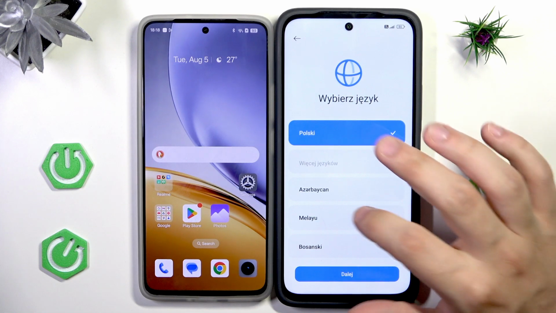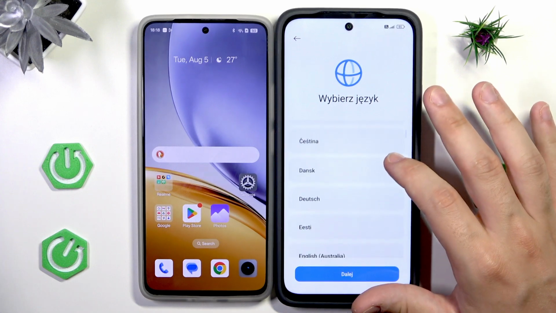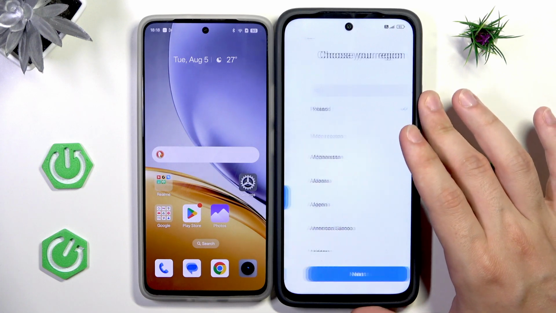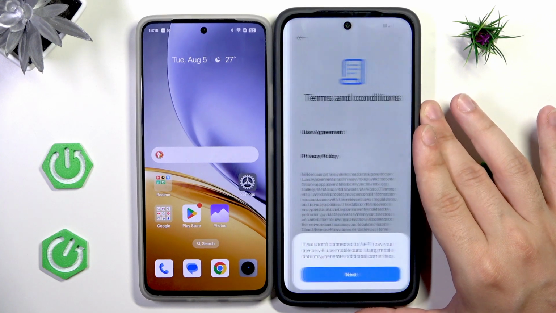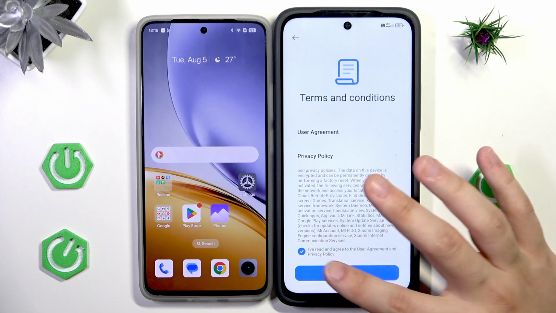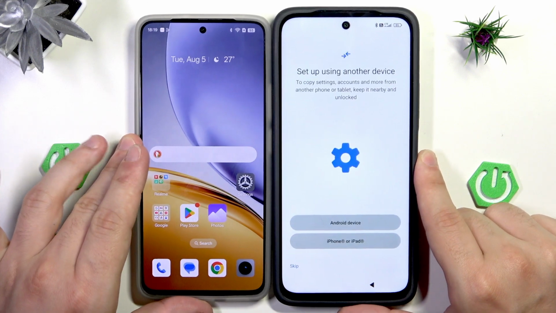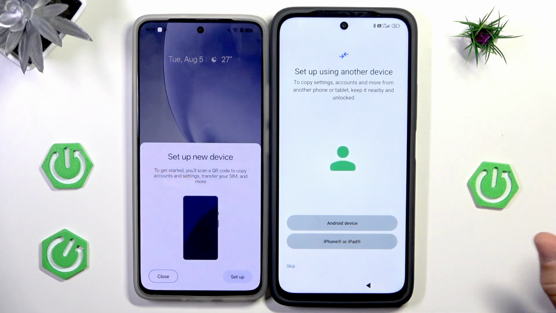So let's begin. First, as you can see, we are doing this during the setup process. First we need to select our language. So select your language and click on next. Now choose your region and click on next. Click on next, scroll down, select that you have read the user agreement, click on next, and we have the first thing that we are interested in, setup using another device.